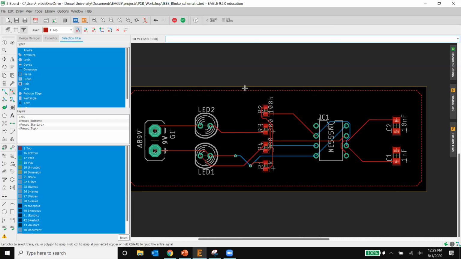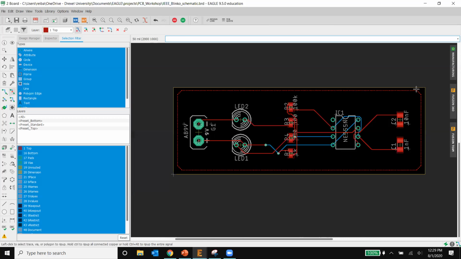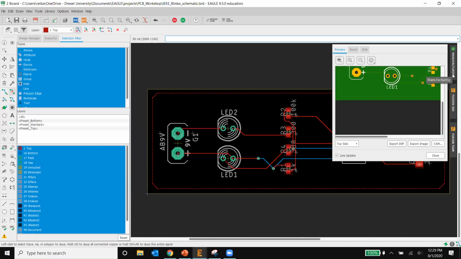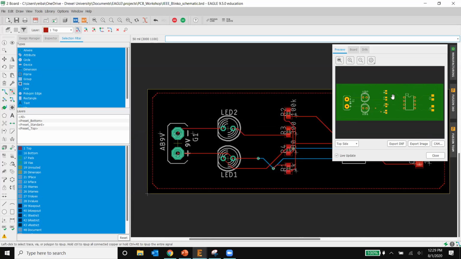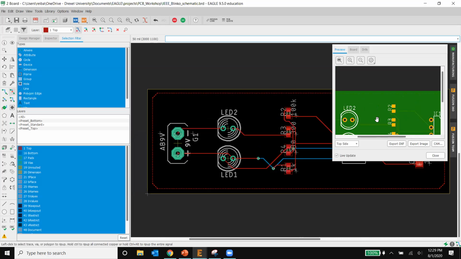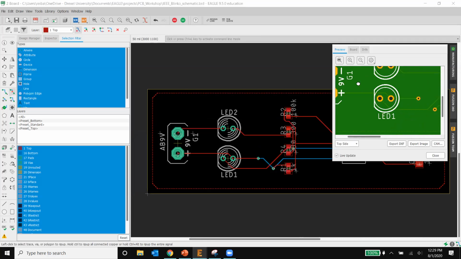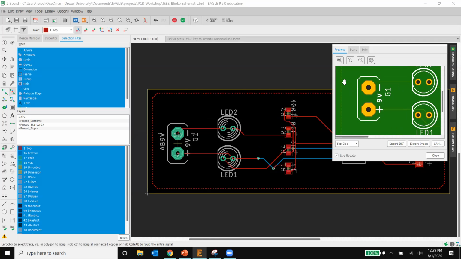Now I'm gonna go ahead and see how this thing looks in my manufacturing board. So if you see here, we have these traces. Everything is traced down right now. The polygon is here.